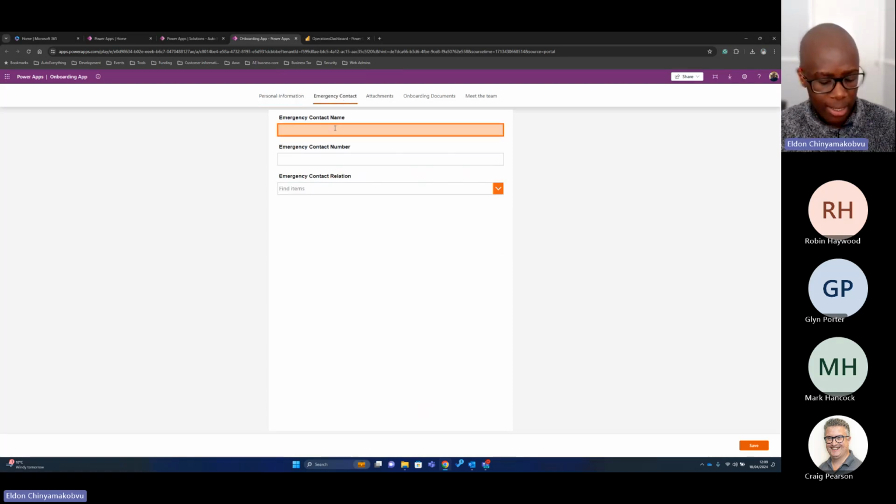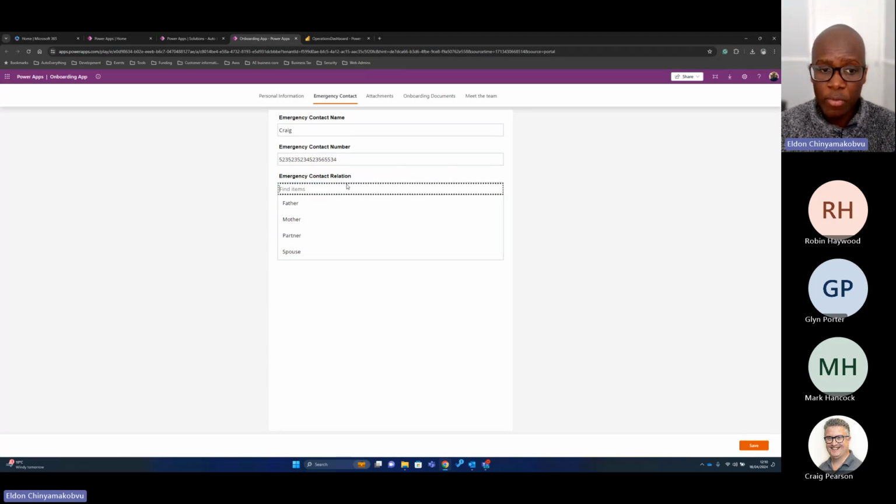So emergency contact, then I can just put, let's say Craig in there as my emergency contact, and then put a number in there. And to make the experience a little bit easier as well, they've been able to put in stuff like the type of relationship the person has with that person. So you can just put that information in there as well, having drop downs across that. So yeah, we can leave that as is at the moment.